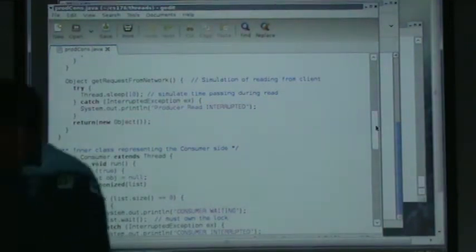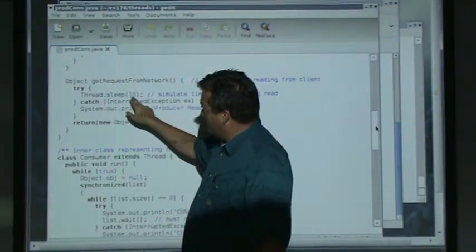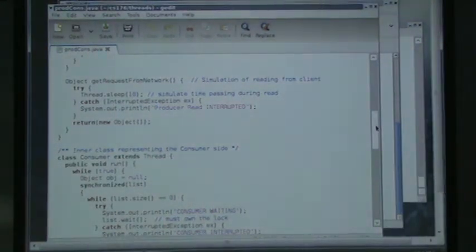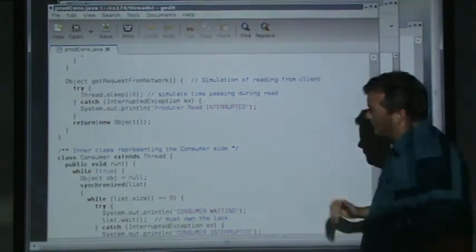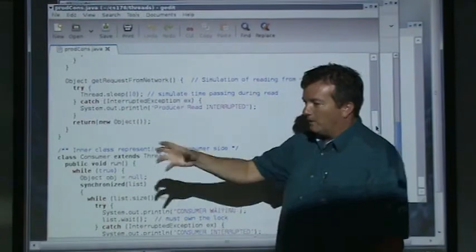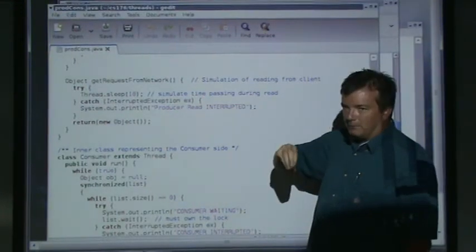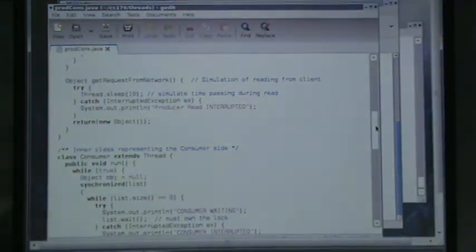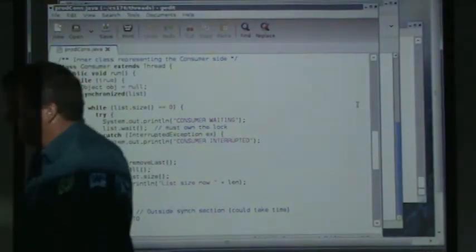Then we can get requests from the network. This is a routine where the producer gets the object. We have our thread go to sleep for 10/1000ths of a second, just to simulate some time passing while we're trying to read from the network. If anything goes wrong, we'll say the producer had a read interrupt. Then we return some new object, and that's what's going into our buffer of 10 spaces. So this routine simulates the producer going out, producing something, and putting it in the shared buffer that the producers and the consumers are reading from.